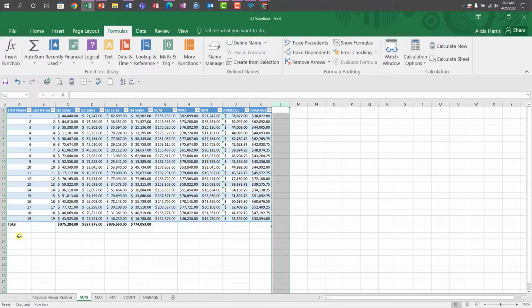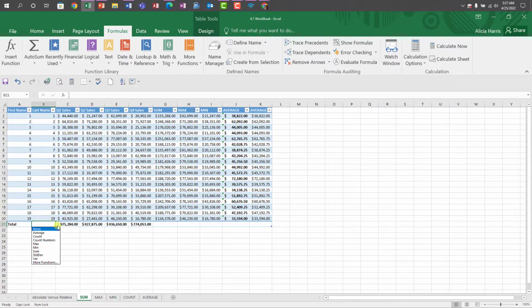And what we're going to do is count the different names. So we're going to go here and say count. It's going to give us number 19. And we already know that to be true because it's 19 here. So let's do it again here.